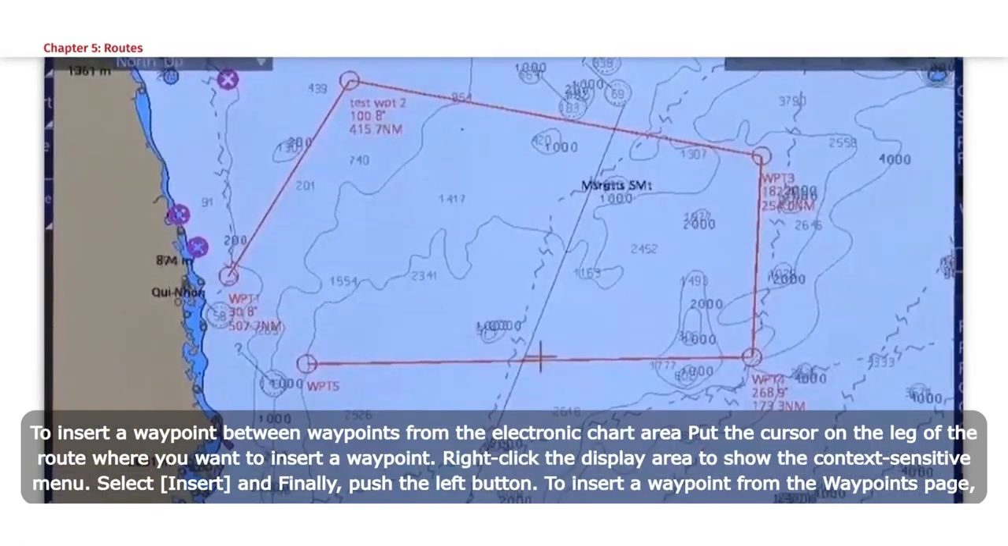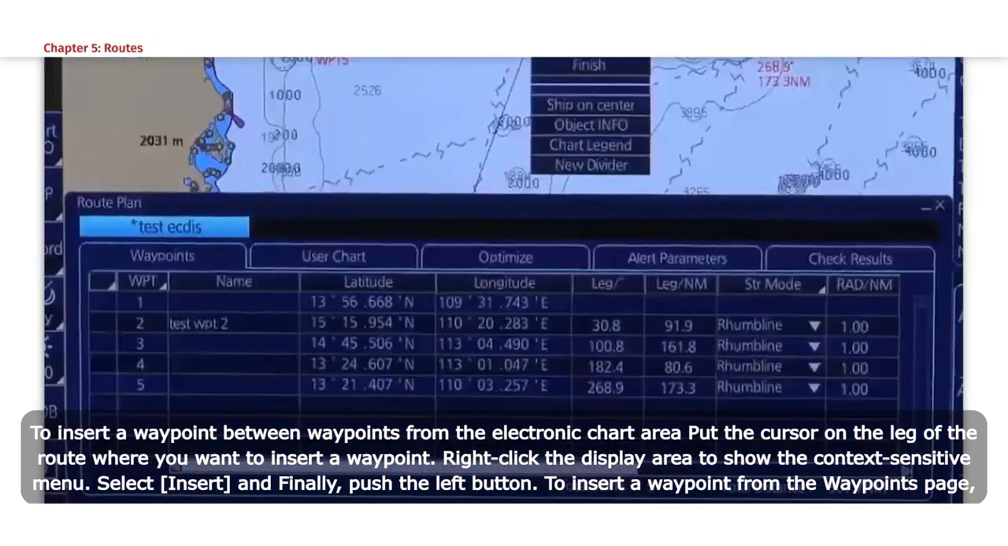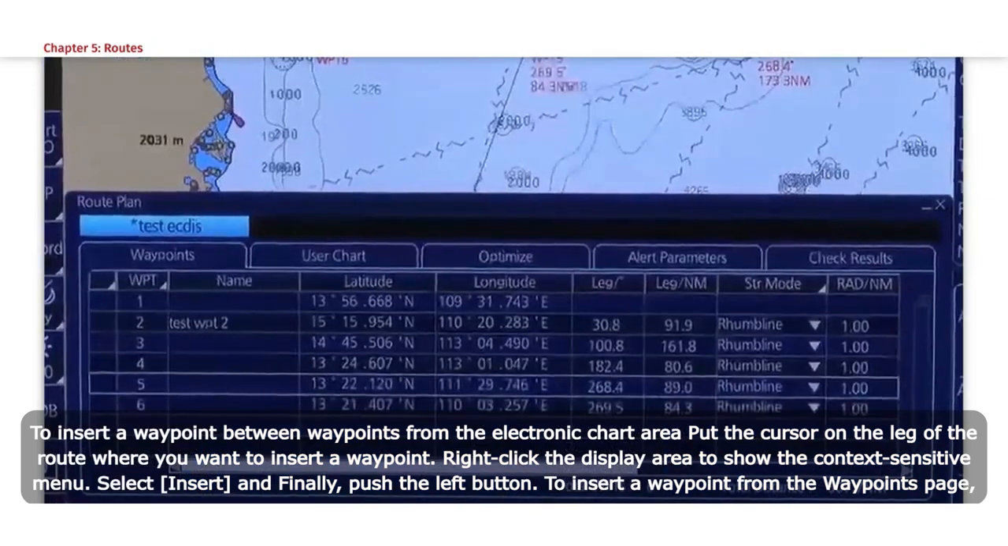To insert a waypoint between waypoints from the electronic chart area, put the cursor on the leg of the route where you want to insert a waypoint. Right-click the display area to show the context-sensitive menu. Select Edit, then Insert WPT, move the cursor to the desired position with the left button, and finally push the left button.